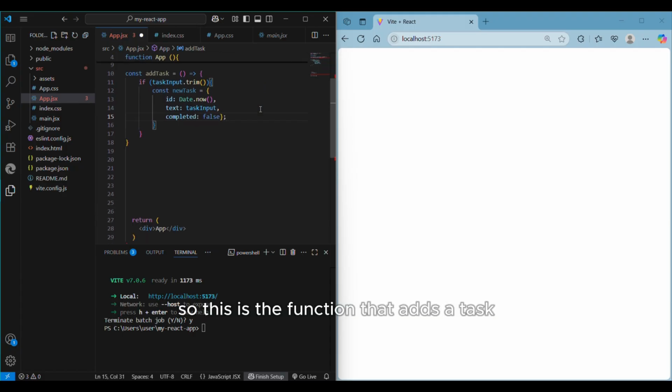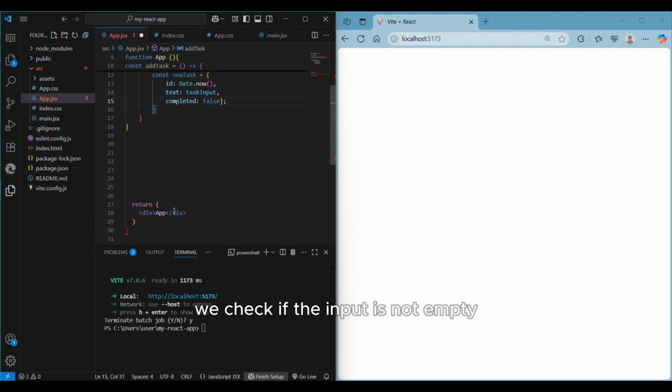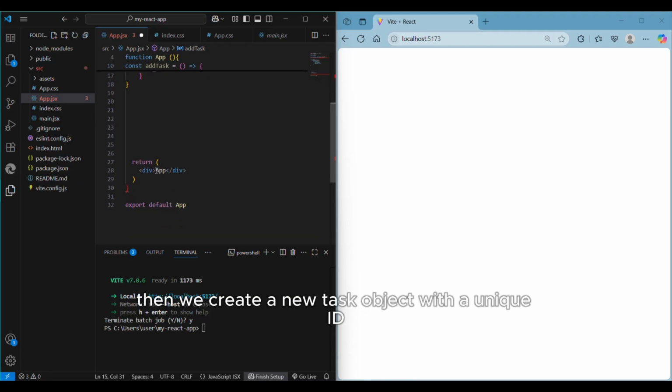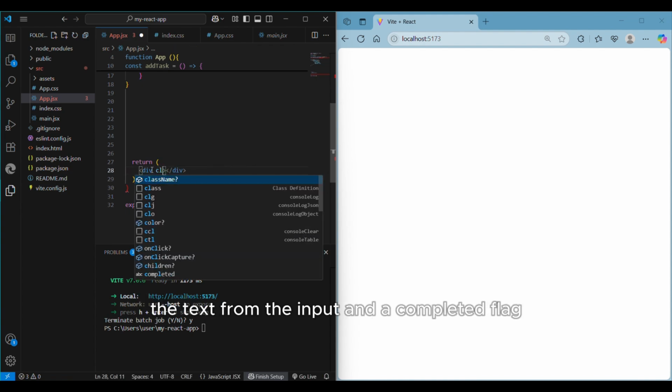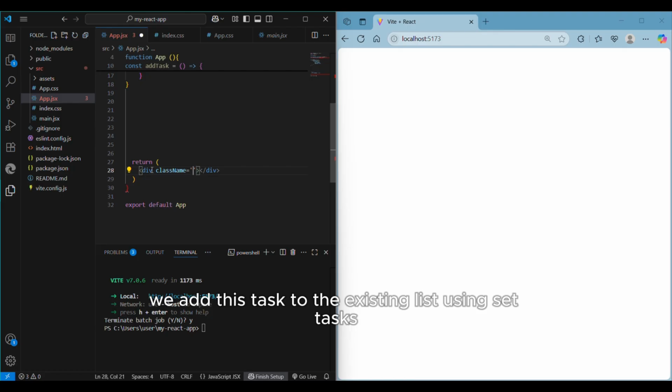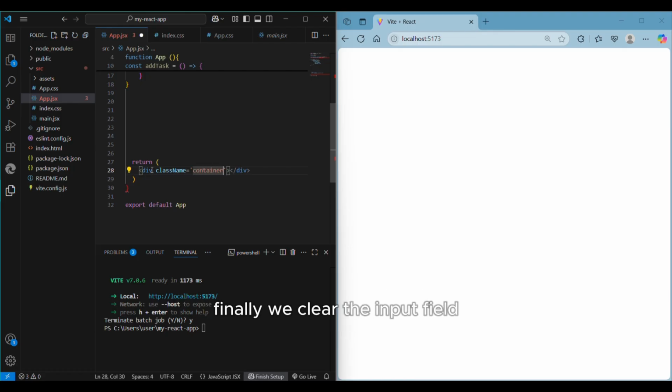So this is the function that adds a task. We check if the input is not empty, then we create a new task object with a unique ID, the text from the input, and a completed flag. We add this task to the existing list using setTasks. Finally, we clear the input field.